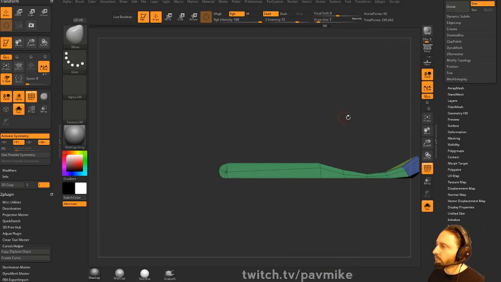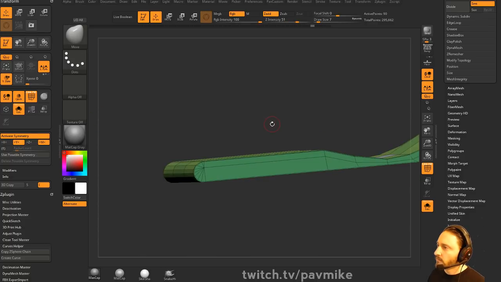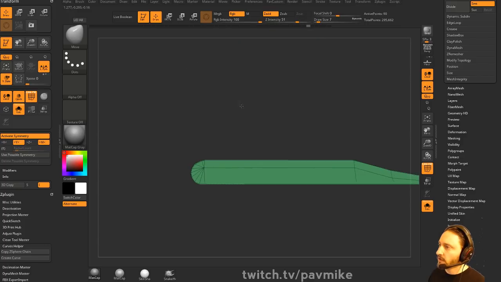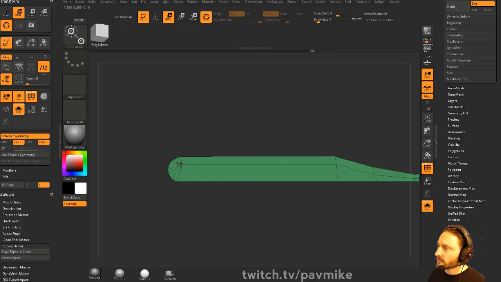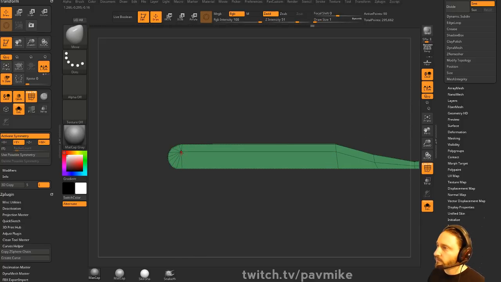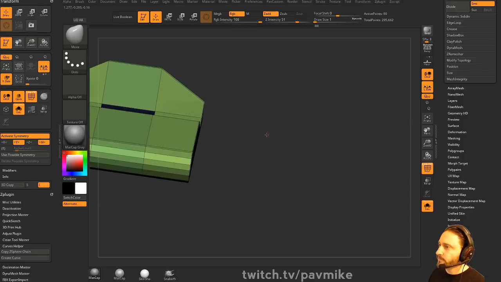Oh, you know, we won't be able to do that. Hold on. Okay, so if I have X symmetry turned on locally, we can now go through here, and as I'm moving this side, it will update.